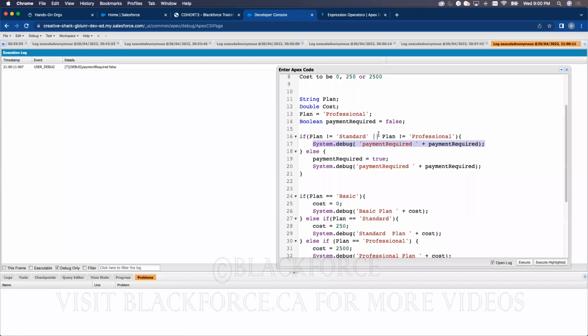So this is going to go through. So if you want to check two things, you will use or. Or is to check this or this, meaning that it is going to check the first one first before going to the second one. However, it is going to stop if this condition is met. It's not even going to bother about this condition. Okay? So let's make sense out of it. If plan equals standard or professional, right? Payment is required.